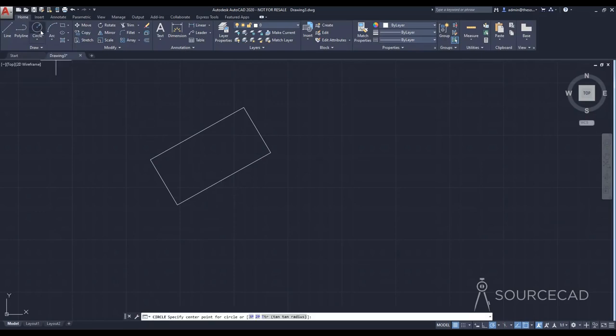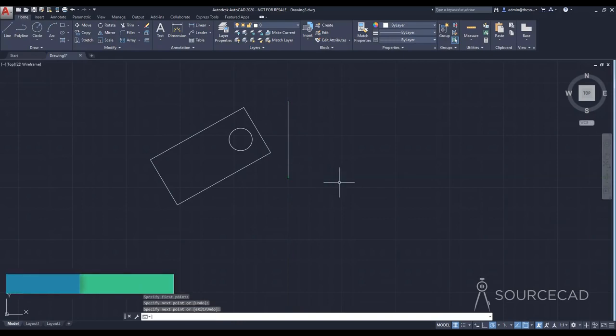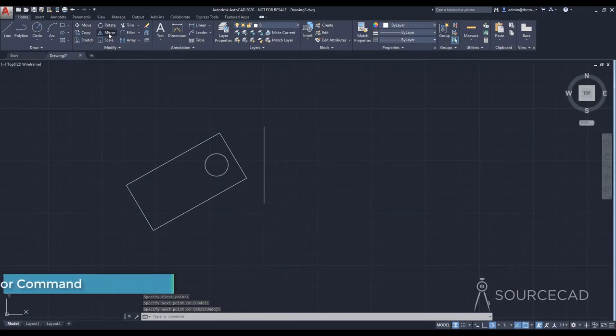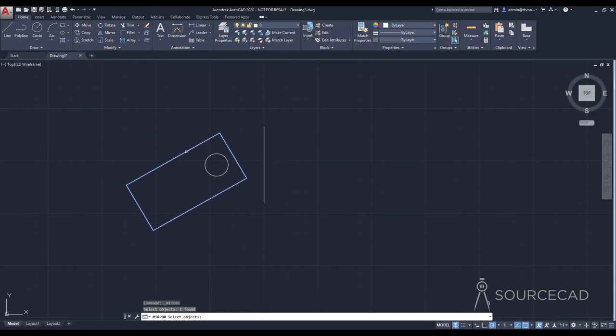Now let's add a circle inside this rectangle somewhere here. And also I'll make a straight line here like this. All right, and I will talk about the mirror tool, which is right here. So using the mirror tool, you can make a mirror image of any object. In this case, I'll select this rectangle and the circle. I'll press enter. And now you need to specify a mirroring line. So the mirroring line in this case is this line. So I'll click on this point and then this point. And we'll have this kind of mirror image.